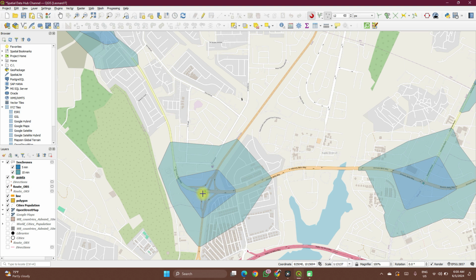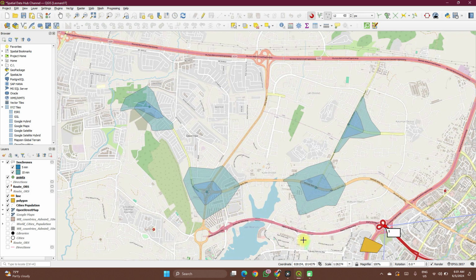So if you are offering a delivery service and you know that this is a pickup location, then for 5 minutes and 10 minutes, you can offer your customers that any customer that falls within this region receives their delivery in 10 minutes. Any customer that falls within this region receives their delivery in 5 minutes only, depending on their reachability. So that'll be it for that.